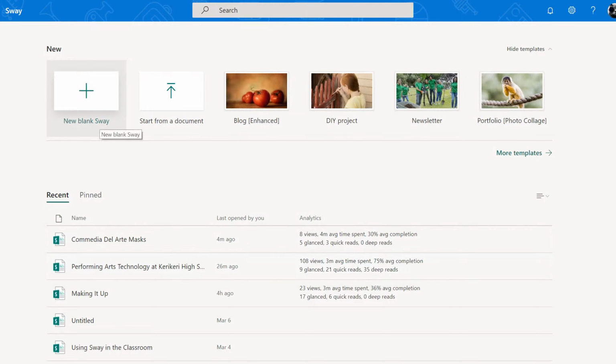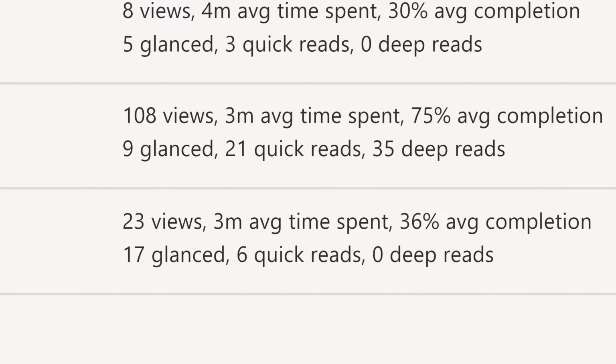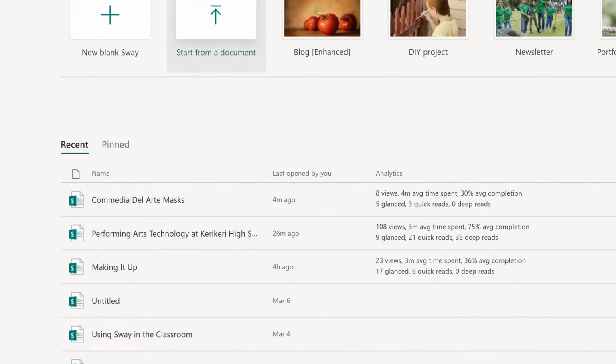You can do a new one. You can start from a document, which means you can convert one of your boring PowerPoints to an awesome Sway. You'll find that it has analytics as well. I love analytics because it shows you how many people are looking at it, and it breaks it into some interesting information, which can be quite affronting as a teacher if you think your class has been using it.